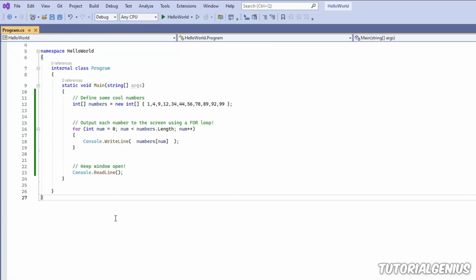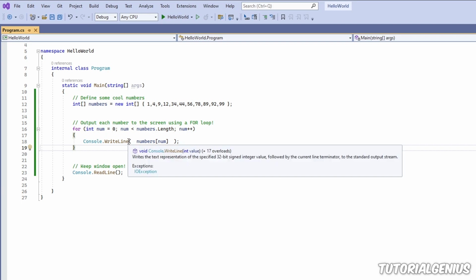So I'm going to introduce a new kind of loop now, and it's called a foreach loop. Now the advantage of a foreach loop over, say, a for loop is that it improves readability and it works with collections a lot easier. Now what does all that mean? Well, let's take a look.